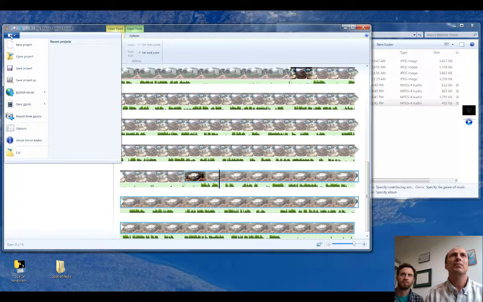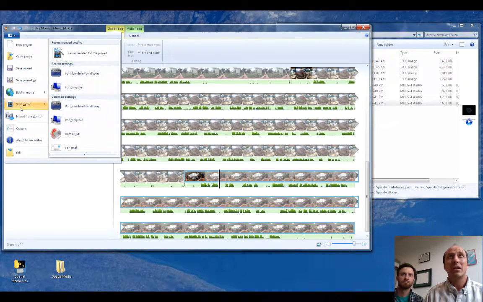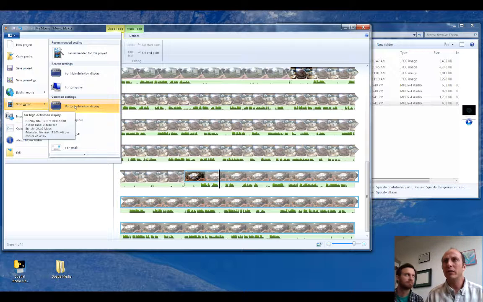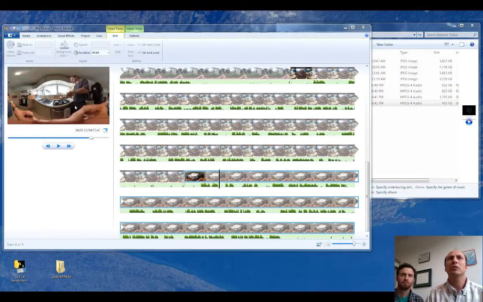So we come up here to Save Movie. We're going to do high definition display because remember, this image is very wide angle. It's 360. When you're actually viewing it on an iPhone, for instance, you're going to be looking as if through a keyhole through a tiny part of it. And that part's going to be blown up. So you really want the highest definition possible.